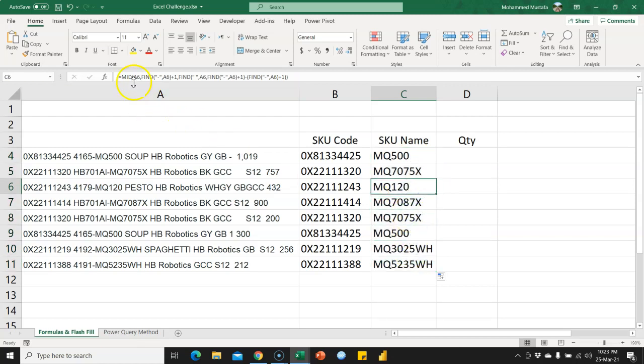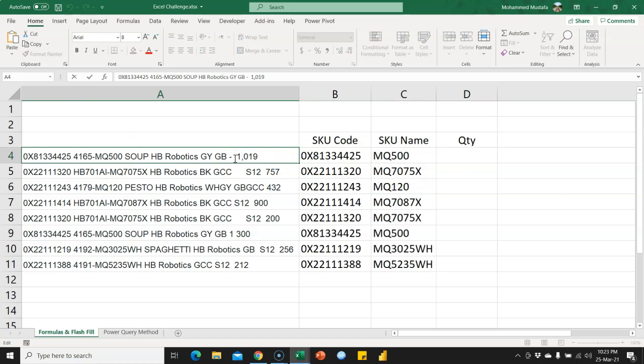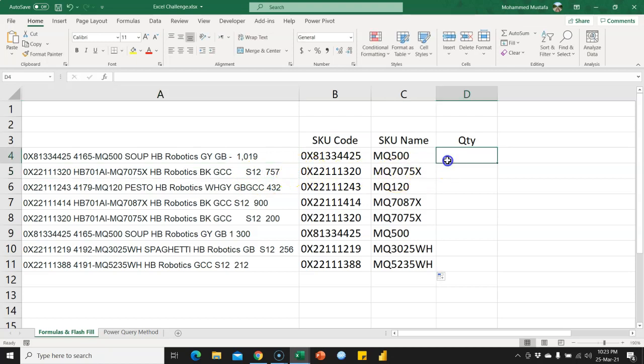So using the MID function in conjunction with the FIND function, we can extract text strings from the middle. Now for the quantity, we have spaces here, so this would be a little bit difficult using formulas. Since we already have a tool, which is Flash Fill in Excel, I can just type in 1019 and press Ctrl E, and that's the shortcut for Flash Fill.